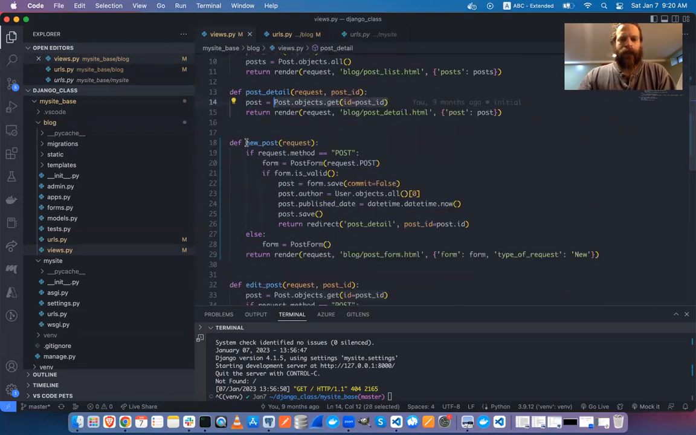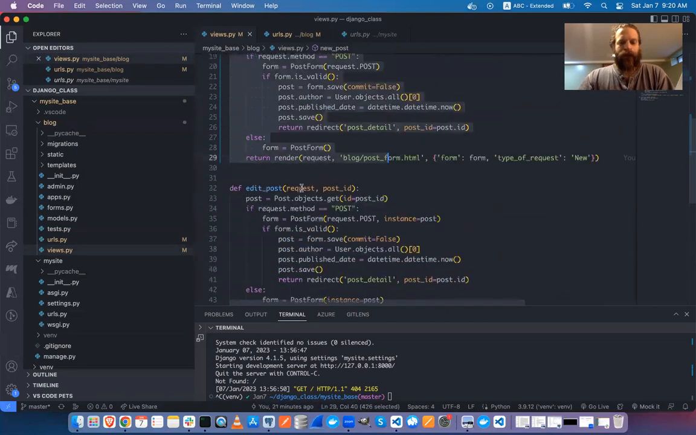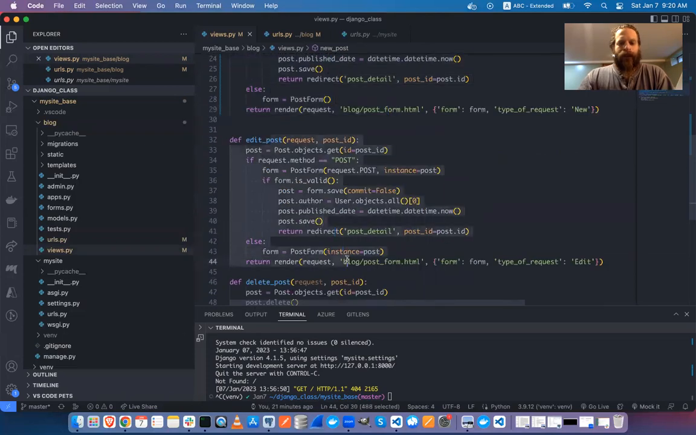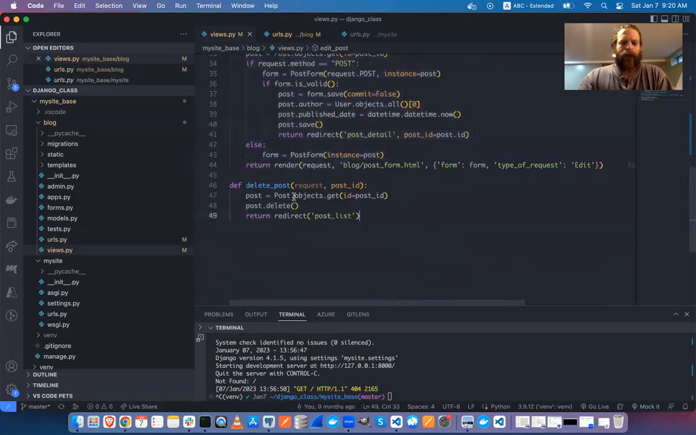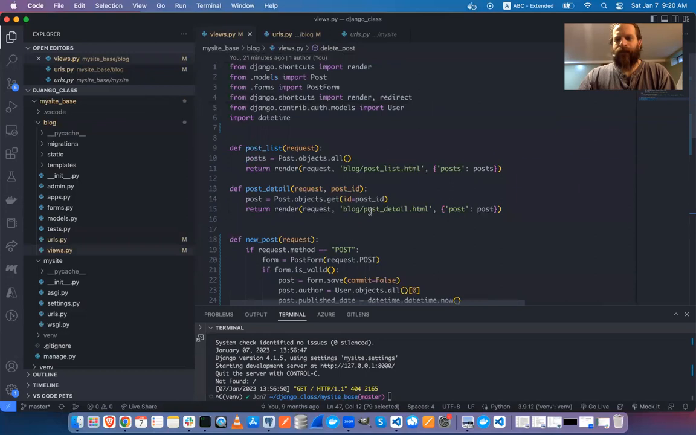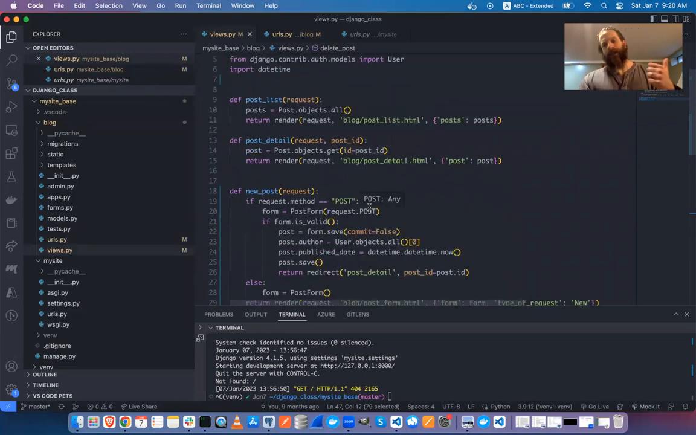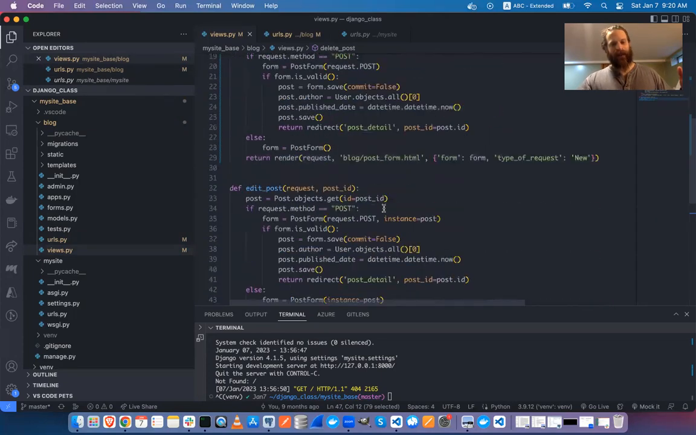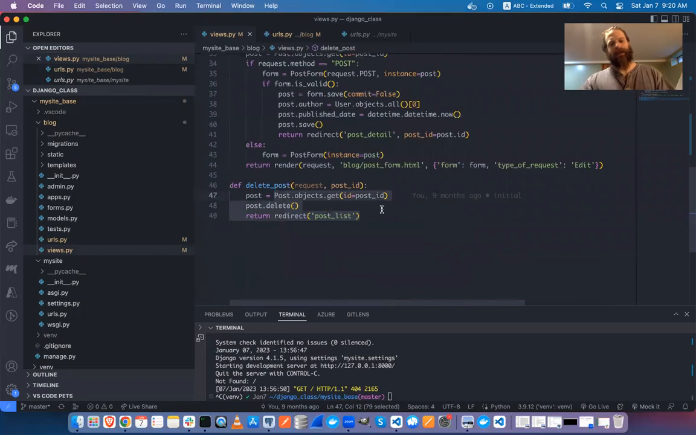Then we have a function to create a new post, and then to edit a post, and then deleting a post. So this is all pretty standard, all the standard REST stuff, where you can see one particular thing, you can see everything, you can add a new thing, you can edit a thing, you can delete a thing. So that's CRUD for you.